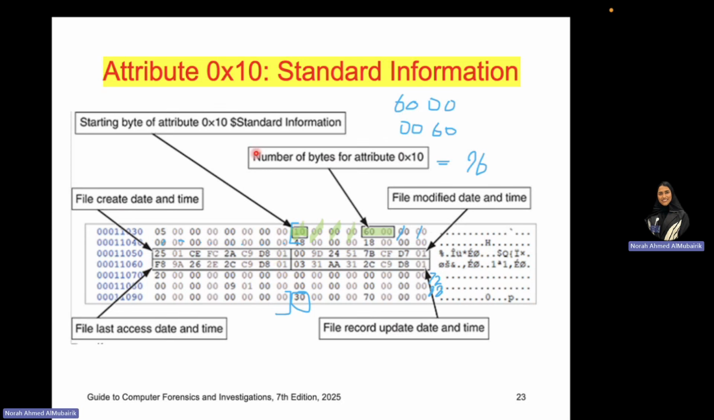Okay, so the first attribute is attribute 10, which is the standard information about the file. It starts with 10, then we will ignore 3 bytes, then we will find the size, which consists of 2 bytes, then we will count for 18 bytes, then we will see 8 bytes for the creation, 8 bytes for modification, 8 bytes for last access, and 8 bytes for the update date and time.